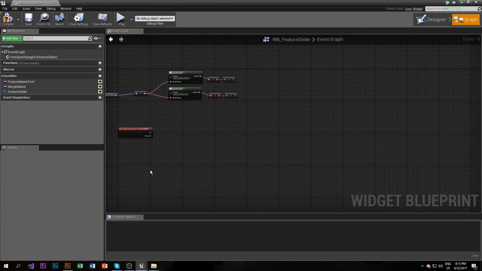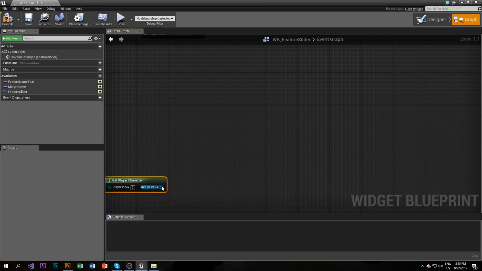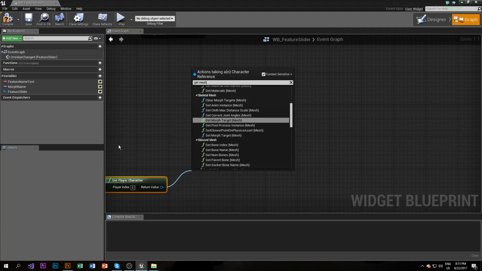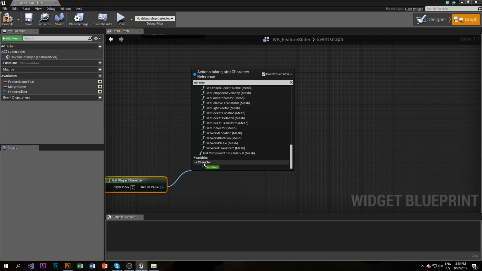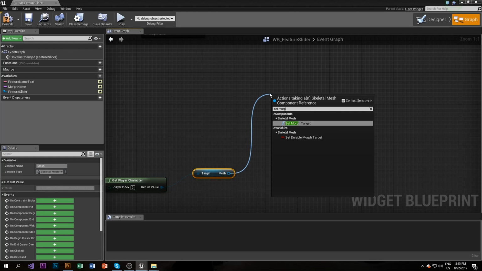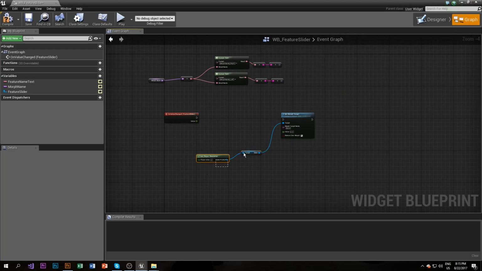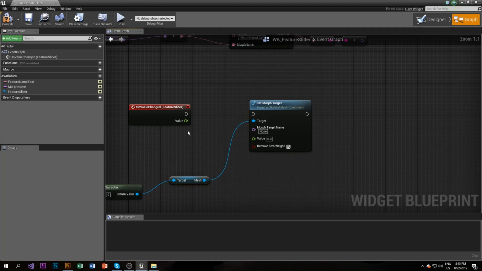So we're going to get our player character. We're going to take the character's mesh, so get mesh. We are going to set morph target. That's how easy it is. No crazy logic, you just call that one function and that will set it to whatever you want. And obviously we're just setting it to the value of the slider, which is even more convenient.